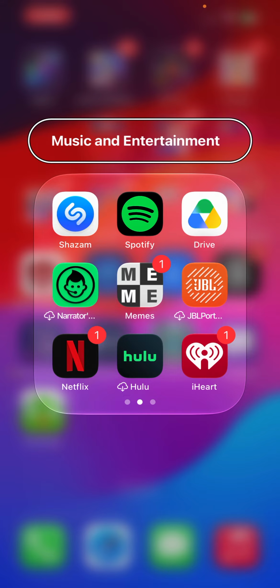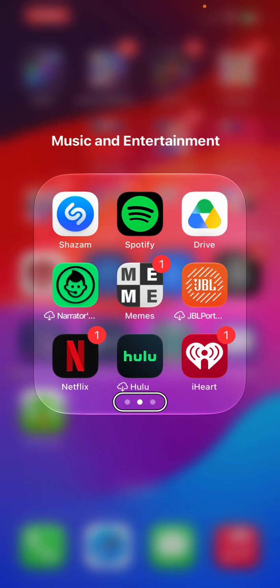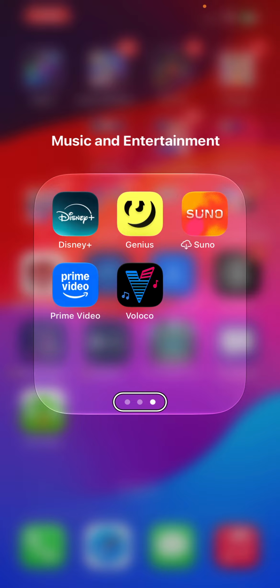Music and Entertainment. Heading. Page 2 of 3. Which I think they still can. Swipe. Page 3 of 3. Now this is the last page. Veloco. Double tap to open. Veloco is a vocal recording studio. Amazon Prime Video. Double tap to open. Suno. In iCloud. Double tap to download. Suno is an app where you can generate AI songs.